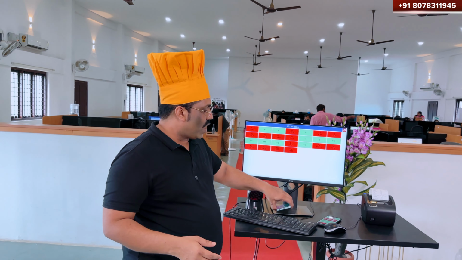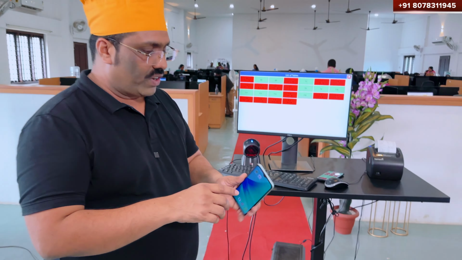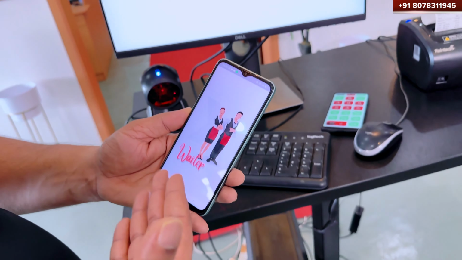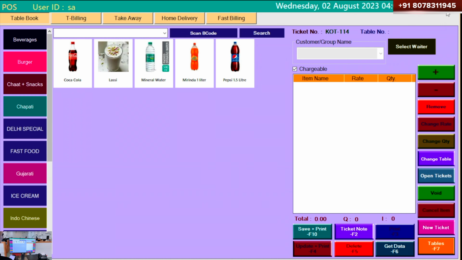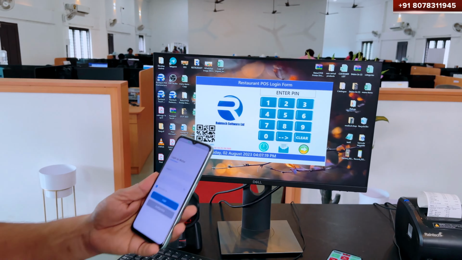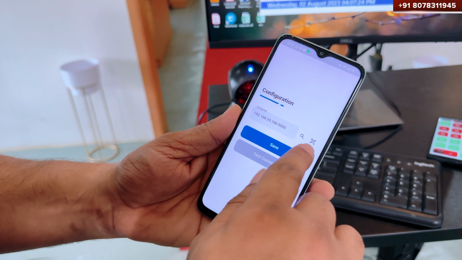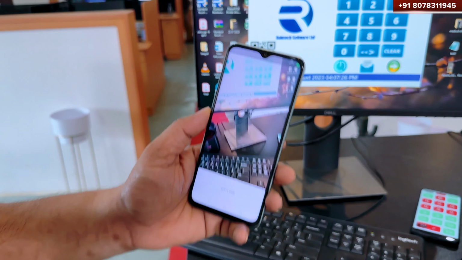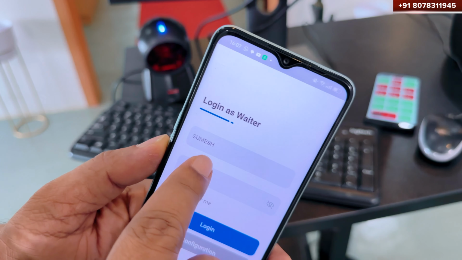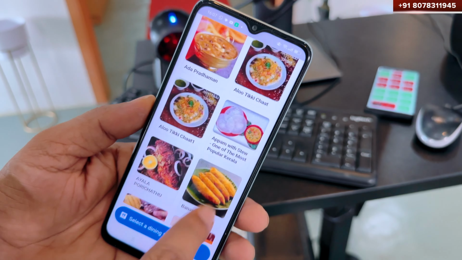So if you have a different waiter, they may have a different mobile phone, and there is an application, just open it. If you want to connect this waiter, it's very simple. Just close it, log out, and here is the QR code. Just go to the configuration, scan it. Once scanned, automatically it will come here, save it. This is another waiter I already made before login. See, it's a very simple way you can log in.